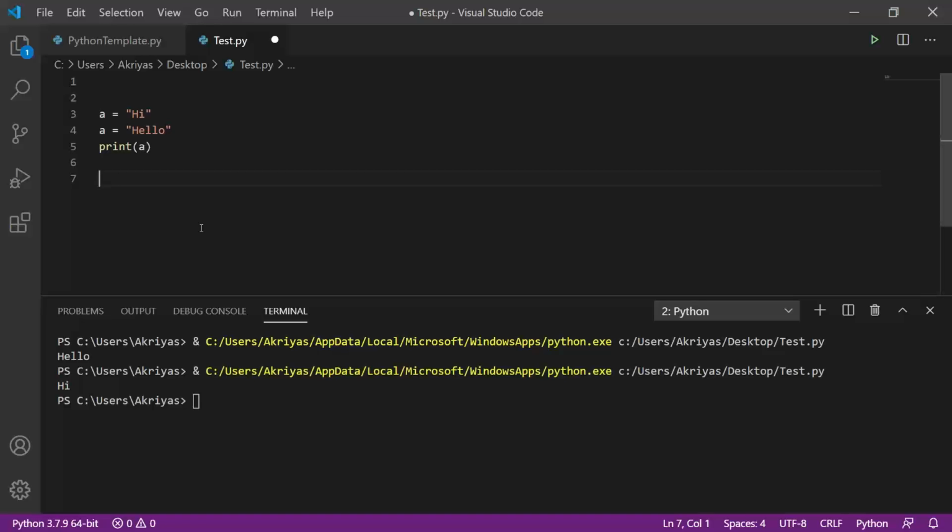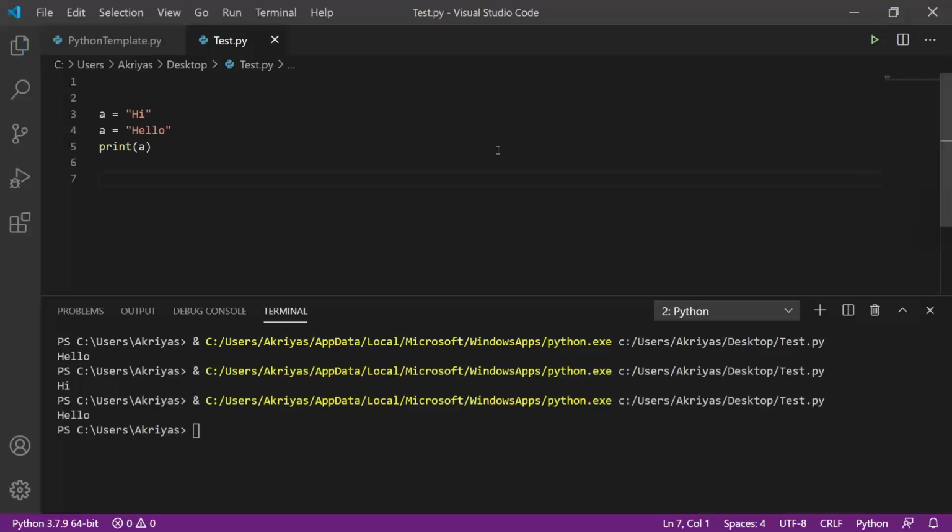Any answers? I guess it will print both. Okay, that might also be an option. So you say that it might print both. Okay, let's try. It prints hello. Then where has that hi gone? So this is like overwriting. This is the behavior of Python.